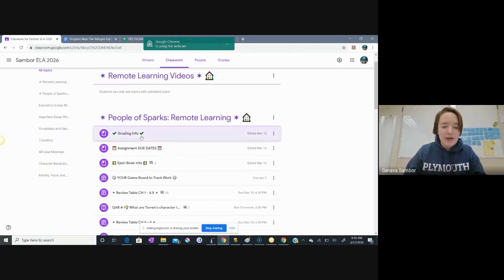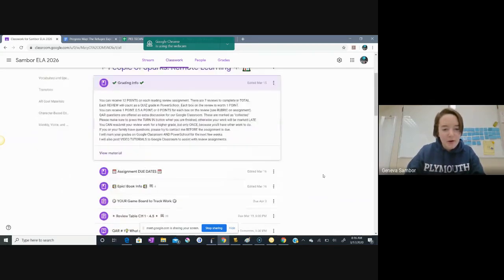You're going to look at grading info, and I've left a little paragraph for you and your parent or guardian to read, but essentially, I'm just grading your reading responses, okay? Your reading review pages that have 12 questions, right? They are worth 12 points each. So for every box that you answer, it's worth 1 point. You can receive 1 point, half a point or 0 points on each individual box.